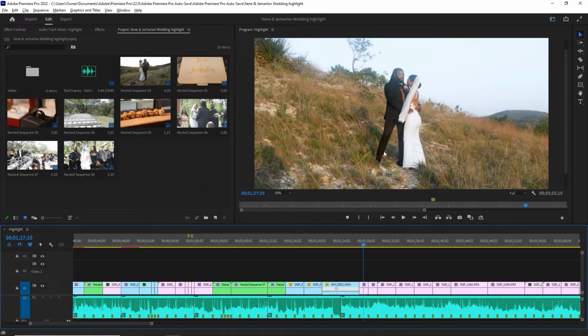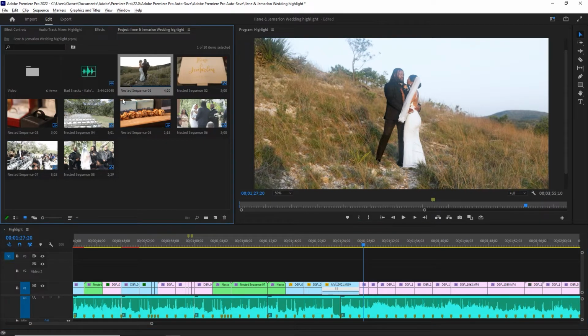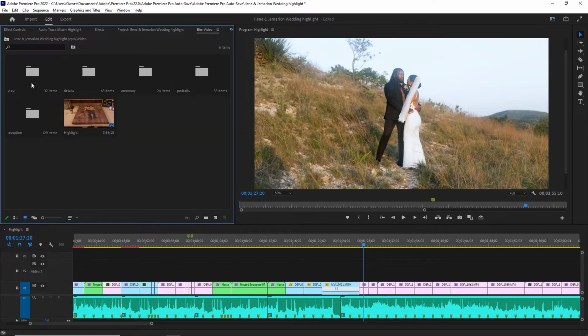So here I have a wedding highlight project. In this very first root directory, I've got my song and a bunch of different sequences. Some of these are pre-comps for specific uses, but here I have a video folder, and inside this bin or folder, you can call them either one, I have a bunch of subfolders to organize all of my hundreds of clips that I take during a wedding.